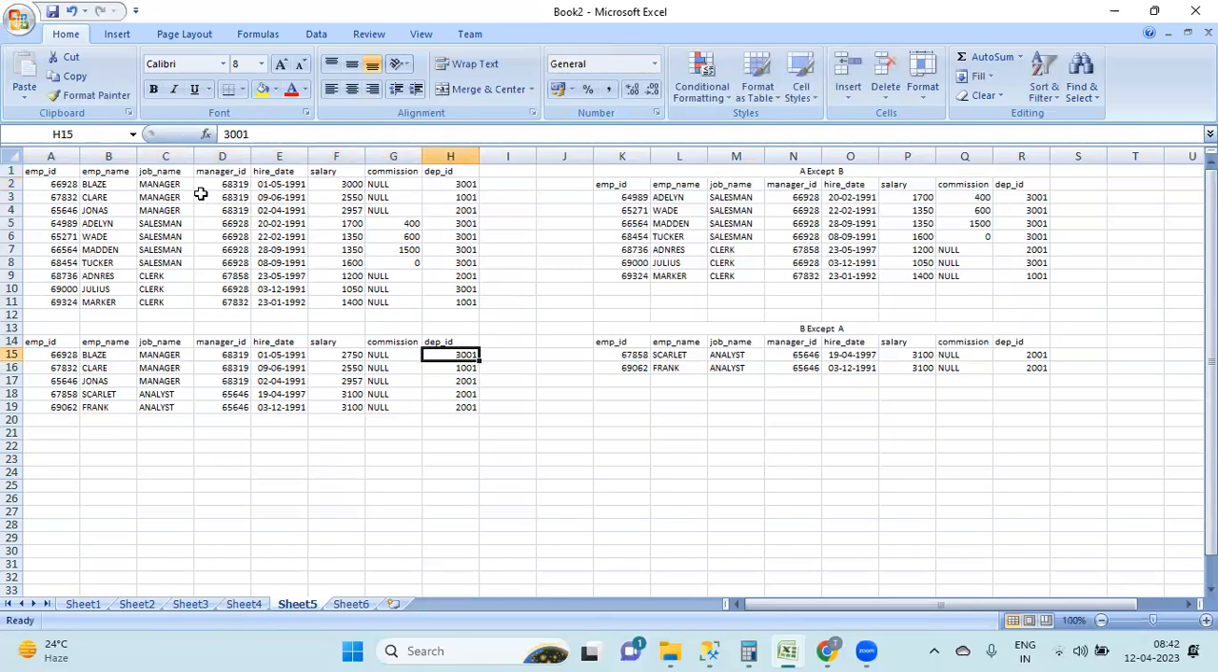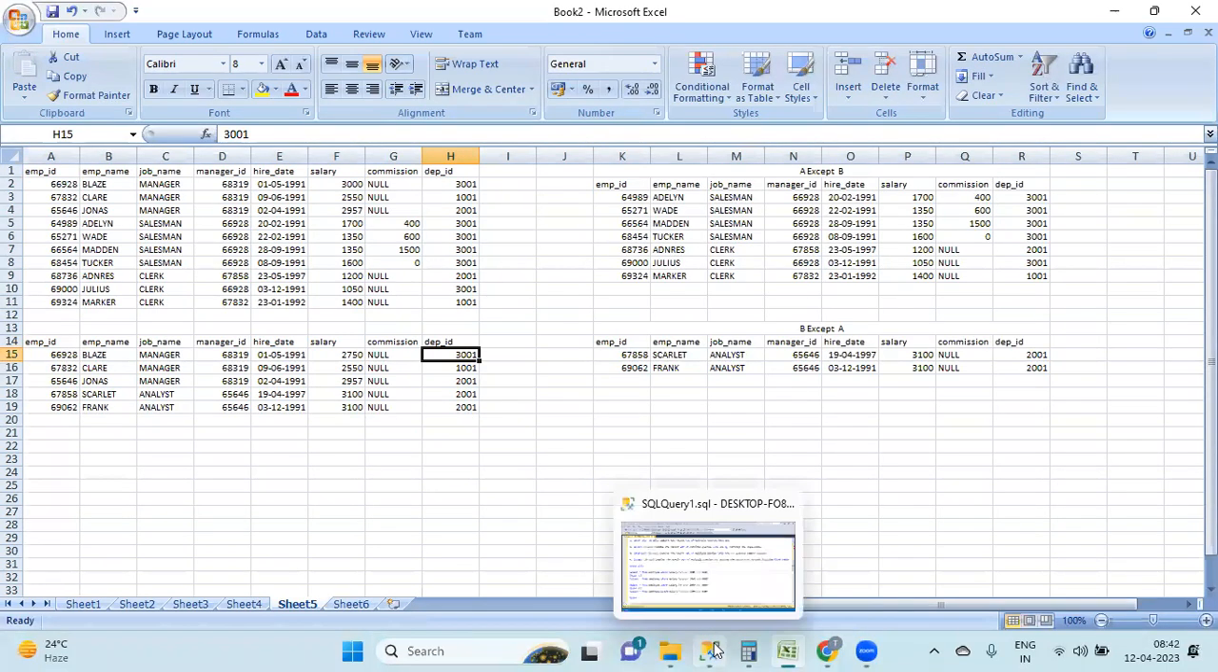This 66928 also will come here as an unmatched record. And in the second output also, 66928 will come as an unmatched record, because the employee ID is the same, but the entire record is not the same. It is 3000 here and it is 2750 there.